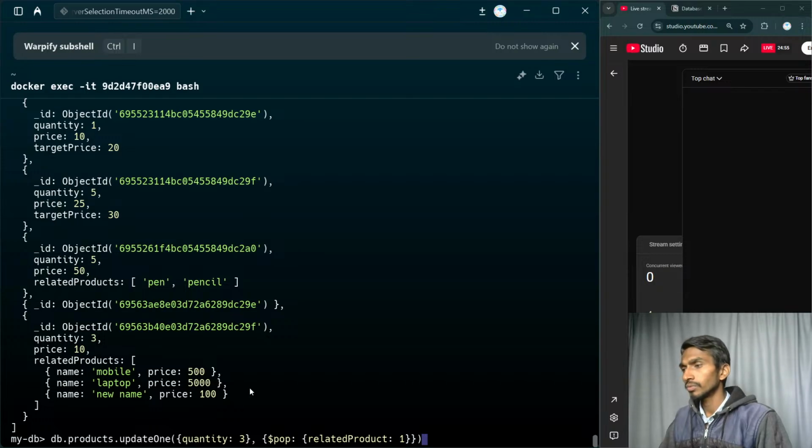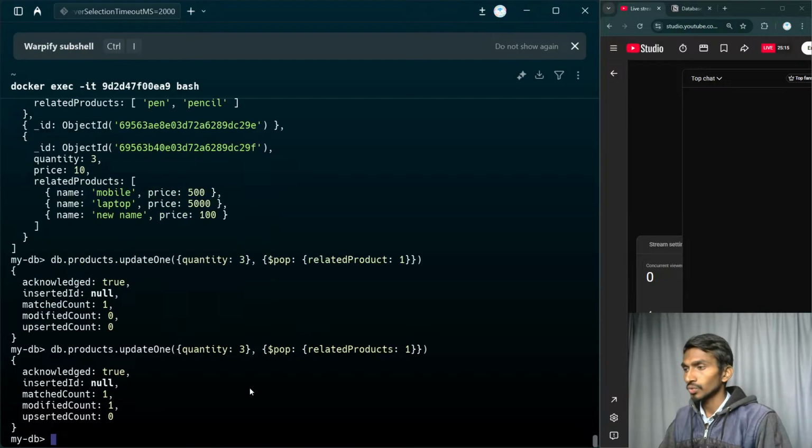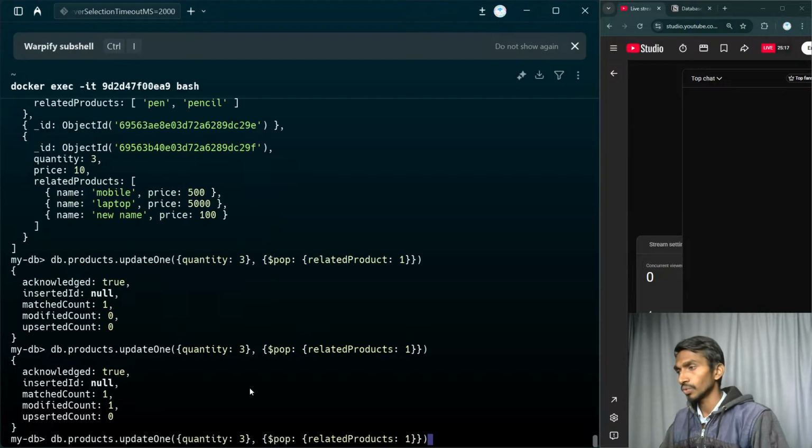So ultimately, what was the result that I got? Inserted ID null, matched count 1, upserted acknowledged true, modified count 0. Why am I not able to pop that? So $pop an array field, and the field is going to be the related product, not product, that's going to be products. So let's run it right now. So modified count is 1, that's fine.